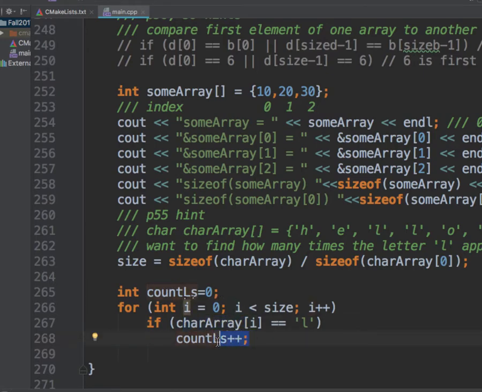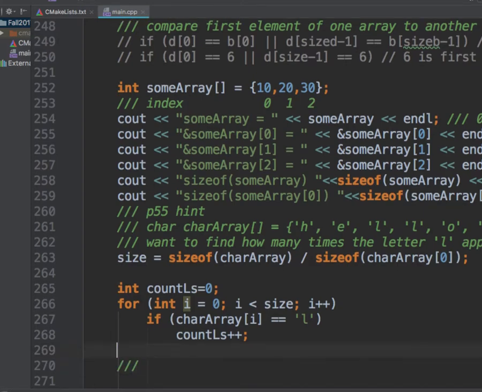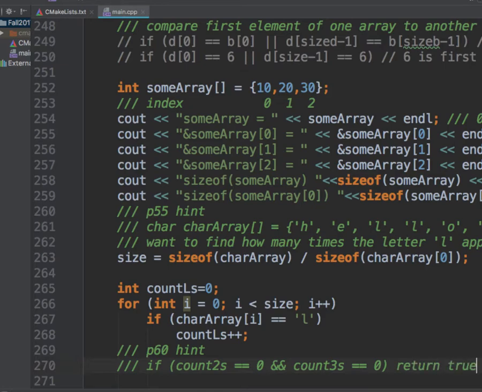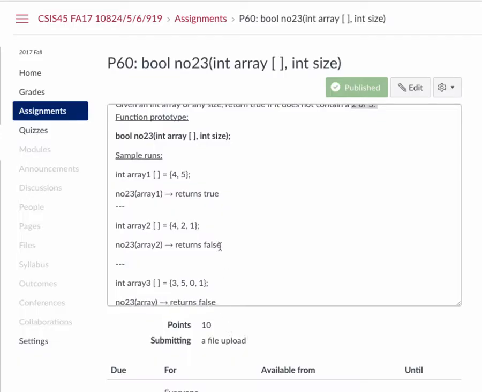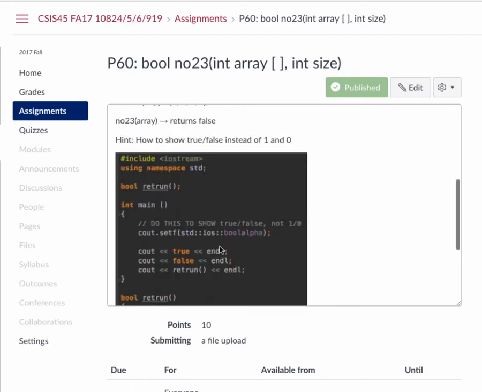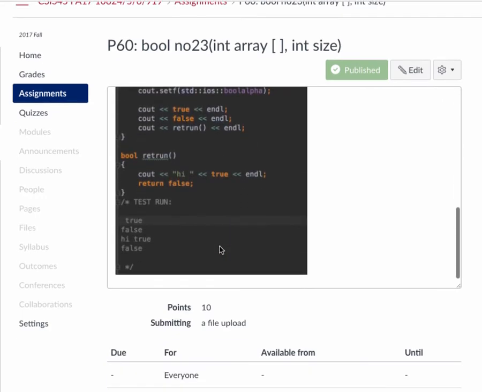And then at the end of this whole thing, when the function is done, look at, so this is your hint for 60. P60 hint. Right? So basically if your count 2's is equal to 0 and count 3's is equal to 0, then return true. Make sense? Because you didn't find any 2's and 3's, return true, otherwise return false. Okay? Any questions?